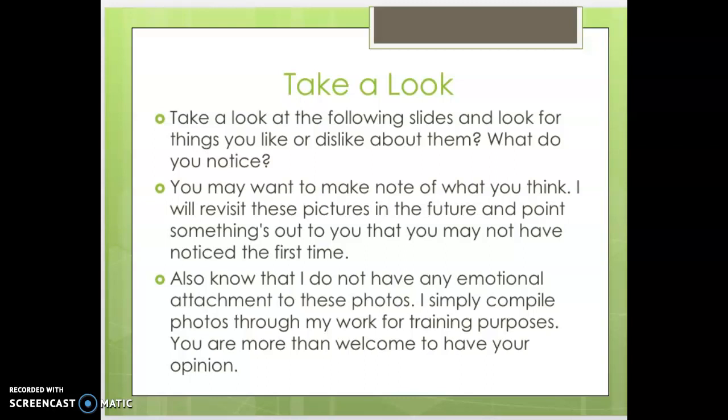So on another PowerPoint, you will notice some pictures, and this will be a weekly thing. So you will look at some pictures. You will want to make notes of things you like, whether or not you like, I don't know, the color of the paint or a specific item or how it feels to you, like if you can try to put that in words.